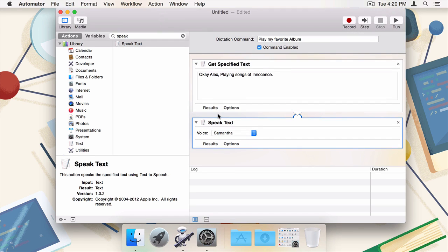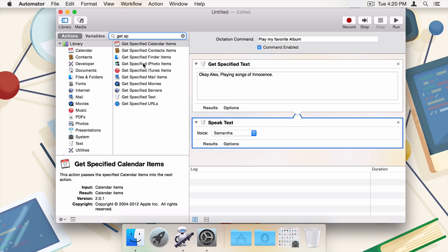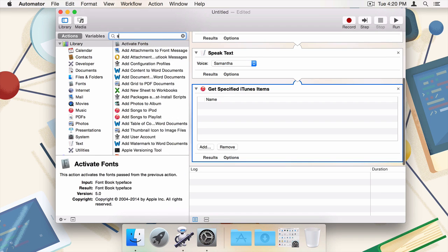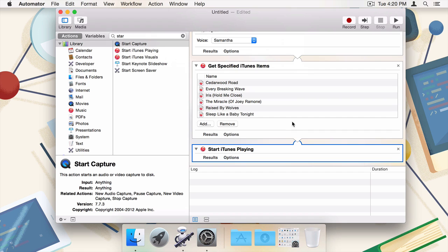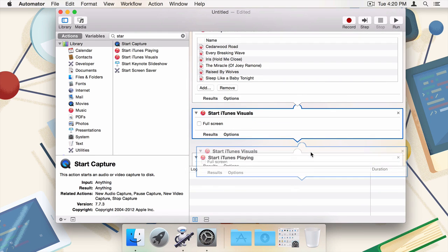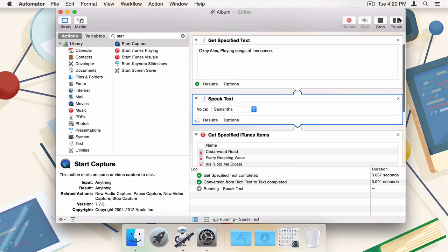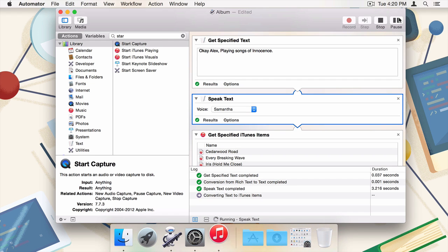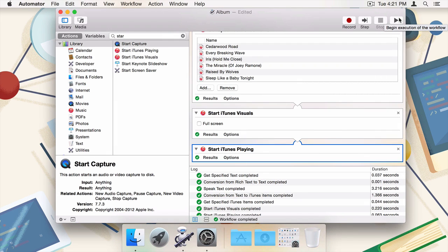Now I'm going to define what our action actually does. In my case, it's going to play an album from iTunes, so I'm going to use the Get Specified iTunes Items and Start iTunes Playing actions. I'll press Add to choose the songs I'd like to play, and then Add again to confirm my choices. Finally, before we finish up, I'm going to make this ever so slightly more ridiculous by adding the Start iTunes Visuals action to my workflow. Now that our dictation command is complete, we can save it and press Run to test it out. As you can see, our faux Siri has confirmed my command and started playing U2. Now, since that was running from within Automator, I didn't actually need to speak my command.